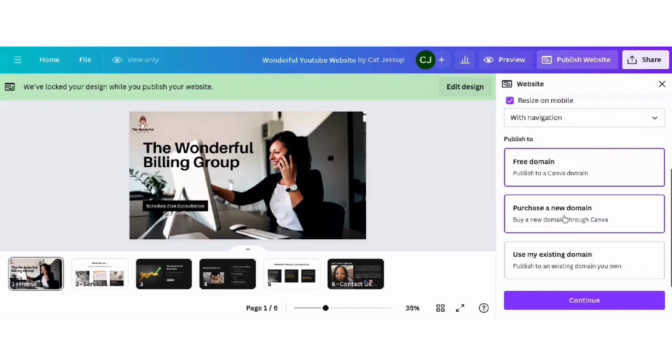Down here is what we need to focus on right now. You want to either use a free domain. The free domain will be a Canva branded domain. So you can be like the wonderful billing group.canva.com. So it'll be like the wonderful billing group.canva.com if you choose the free domain option.